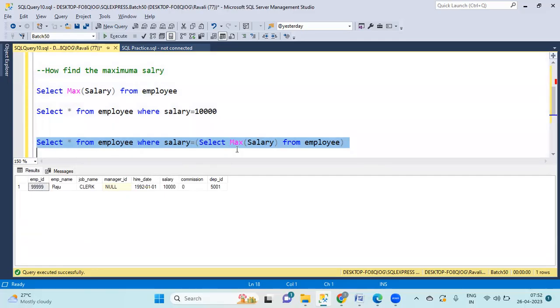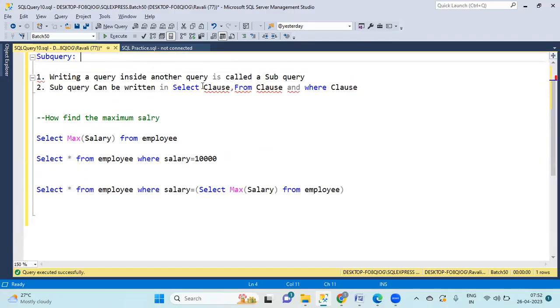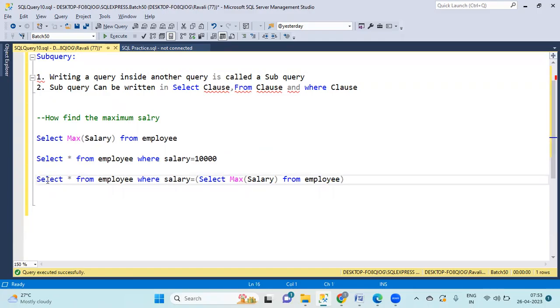Are you getting it or not? You have written two different queries, and the output of one query is passed as the input to the other query. I mentioned a subquery can be written in the select clause, from clause, or where clause. Here, in which clause is the subquery written? The where clause. So if you want to pass the output of one query to another query, you can simply use the where clause.